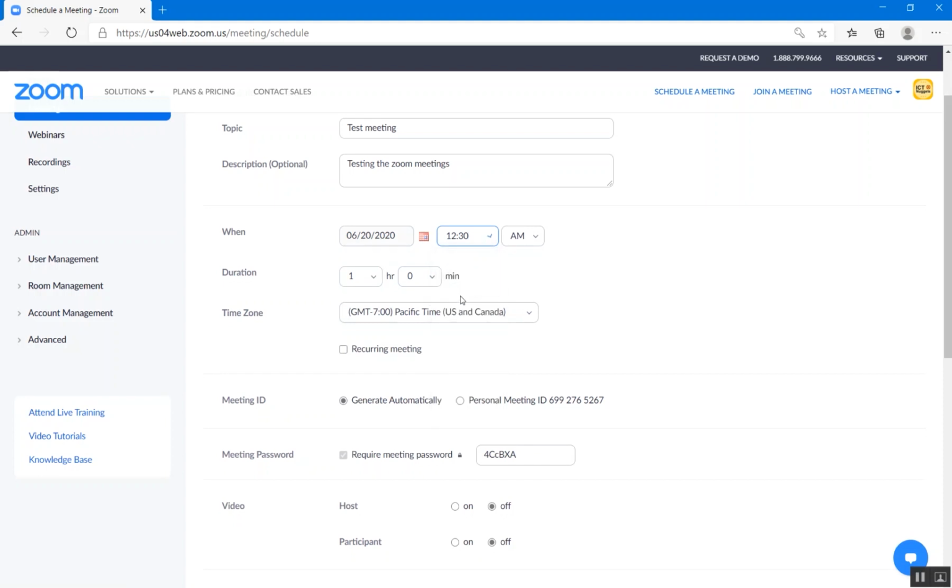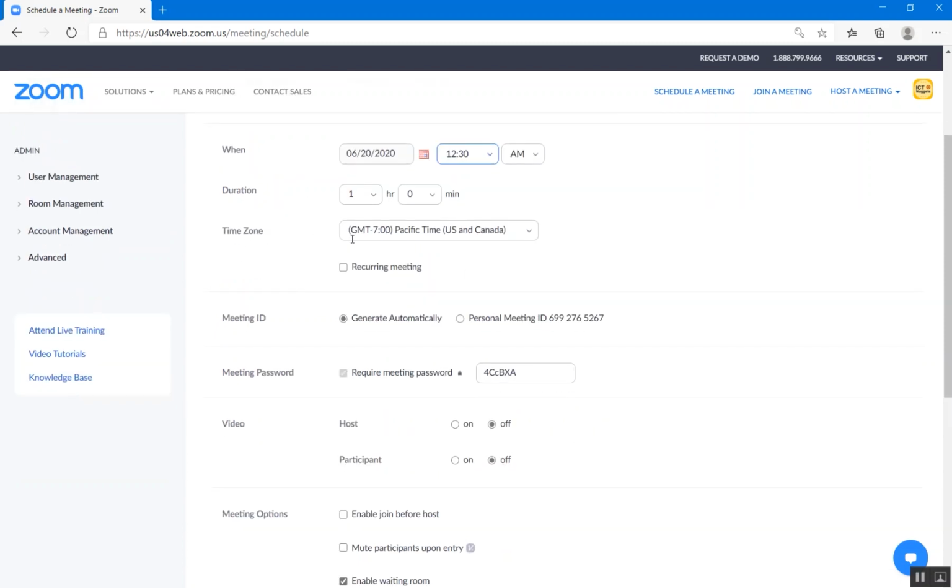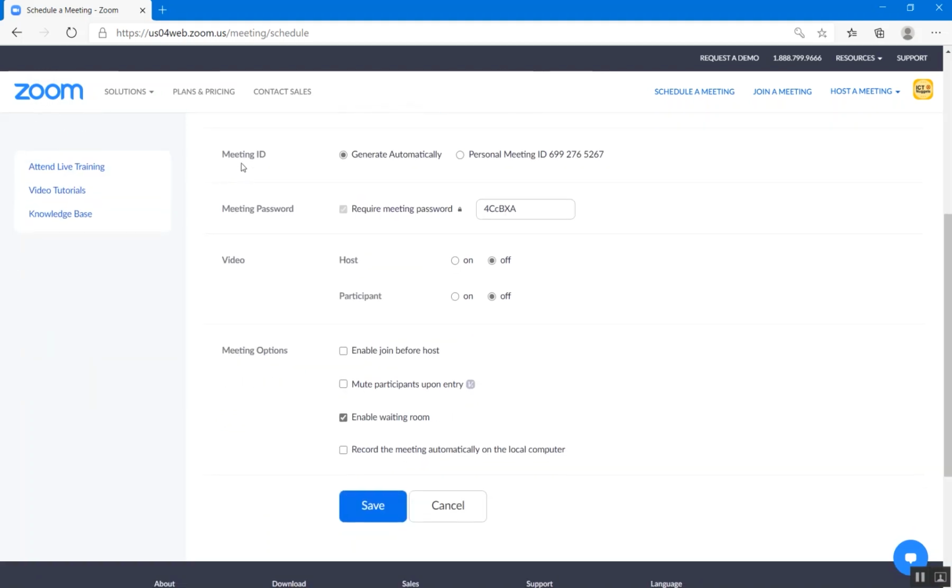Can be 5:30 AM. Then the duration of the meeting you can specify from here, but note that the basic plan has a limit of meeting up to 40 minutes only. And from here you can select the time zone. Then this option is for the recurring meeting. If this is a recurring meeting, just click on that, and after that the meeting ID will be generated automatically. And there's a meeting password. We can simplify it, we can change it to 123.